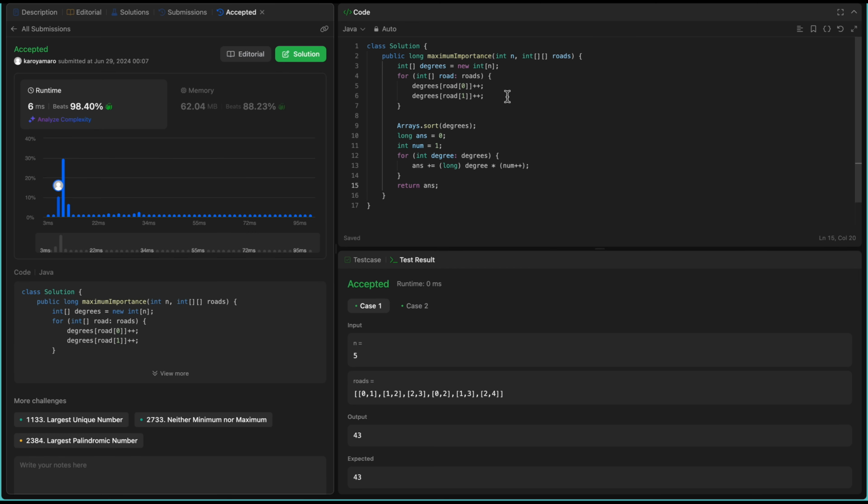Cool. In terms of time complexity, it will be O of n log n plus e, where n is the number of nodes and e is the number of edges. Because we are looping over this roads array, that's why we need O of e. And then we sort the degrees array, which is of length n, so it will be n log n. So that's why the overall time complexity is n log n plus e. In terms of space complexity, because we are using this degrees array, it will be O of n.